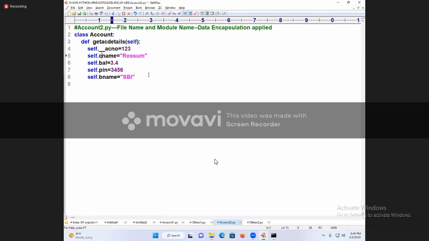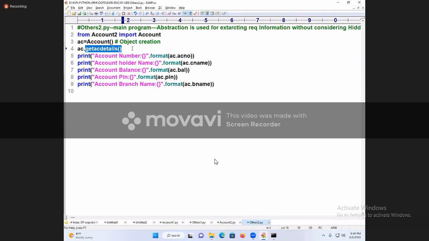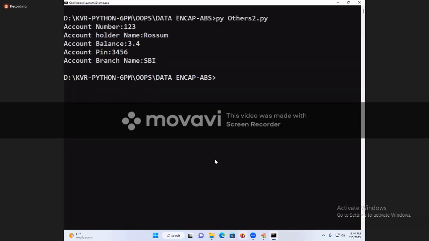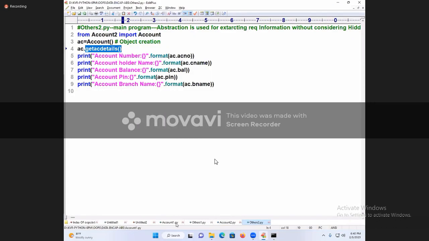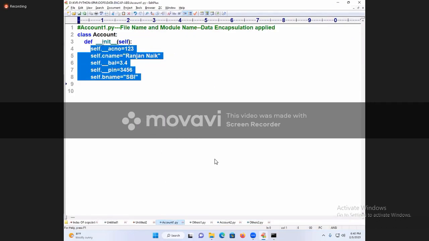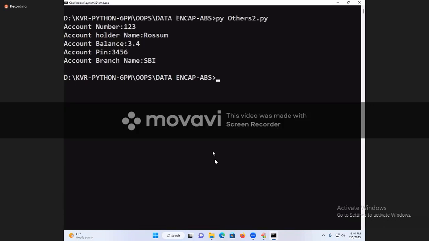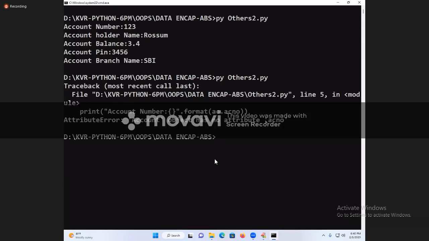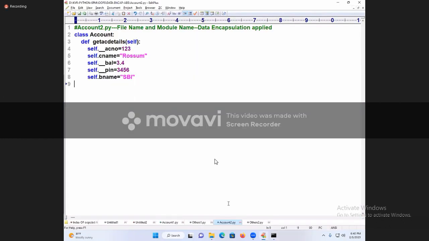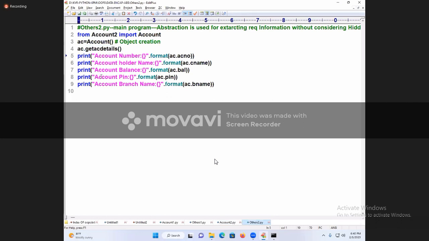Underscore, underscore. Save it. Now run this program called what? Others2.py. The meaning of writing this code is that I can hide the data which is represented inside the constructor. I can hide the data which is represented inside the method. Are you following me? Yes. Run this code, students. You see error. Which one? Earlier access, now it is error. Go to that place. Others here. Say what? Can't access.